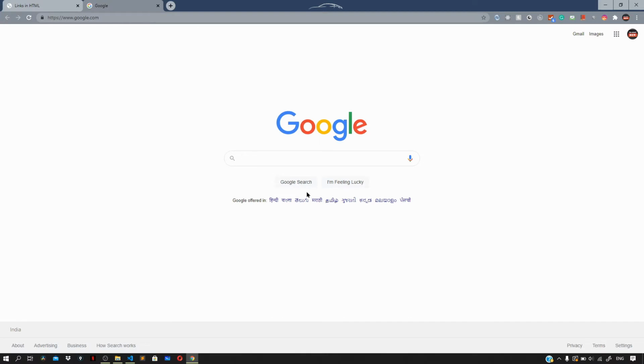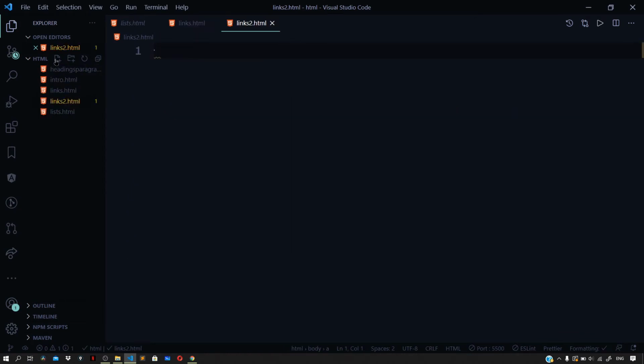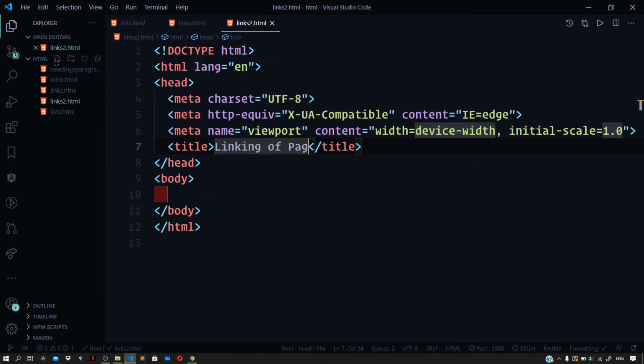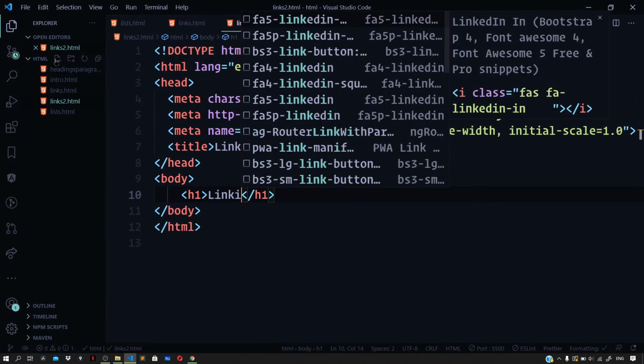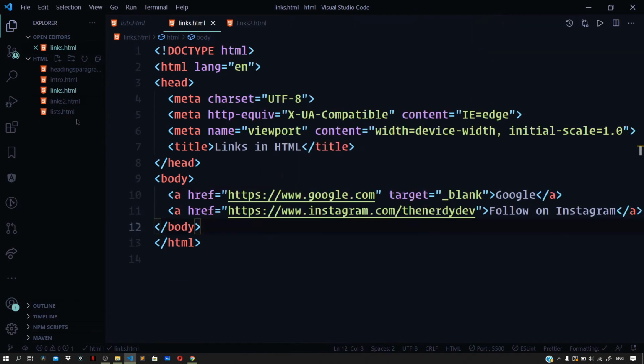Now let us say we need to link two different HTML files. For this we can have a relative link. So let us set this up. But for this I would need one more HTML file. So let us head over to Visual Studio Code and create a new HTML file in the HTML folder, links2.html. And here let us quickly scaffold this, and let's add an h1 here: Linking of pages using relative links.